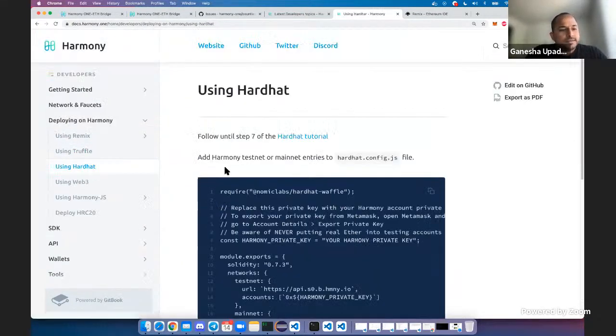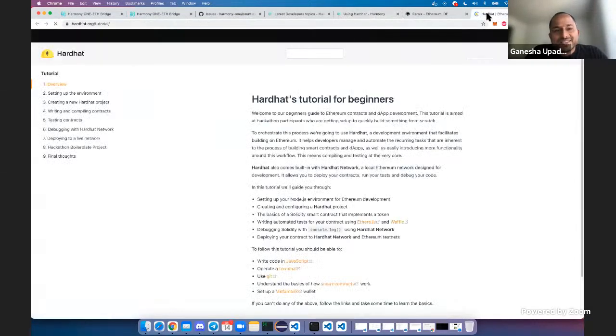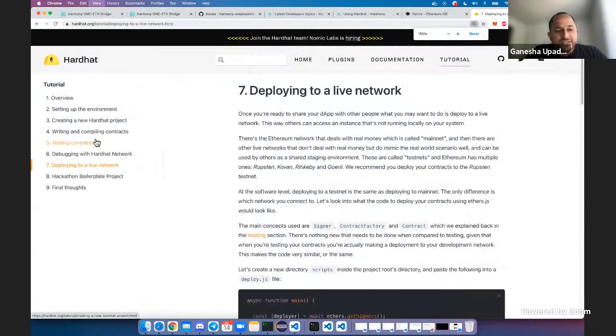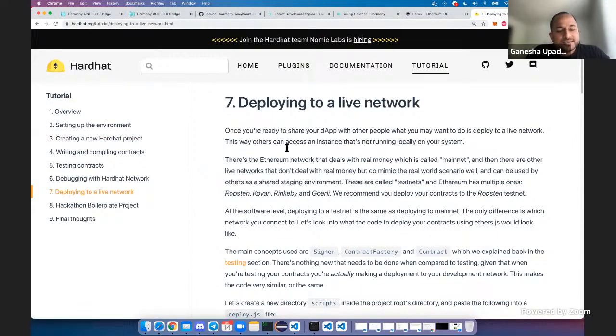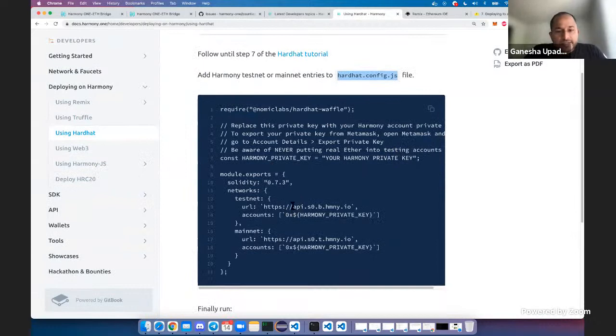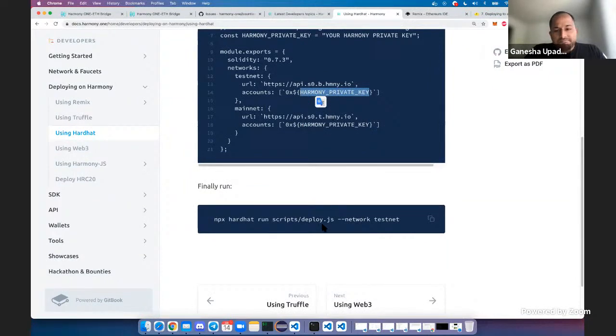And Hardhat, I also provided here. I really like this Hardhat tutorial, so I just refer to that tutorial here in step number 7, that is when you try to deploy your contract to a live network. That is when you basically specify the Hardhat config, where you specify your Harmony network. Here I'm saying testnet with the particular RPC URL and loading my private key. That's all I need to do. Simply run the Hardhat deploy script and point it to the network.